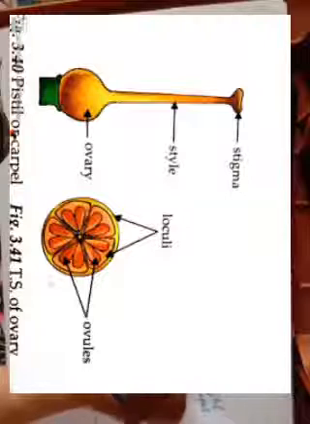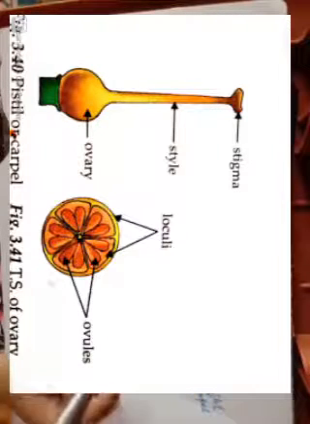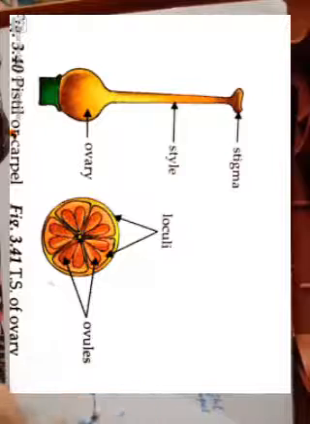So in the female reproductive part, you will find here the ovary, and inside the ovary many ovules are present. So the ovary contains ovules. So inside the ovary what is present? Ovule is present. Now in this diagram, each and everything is shown.